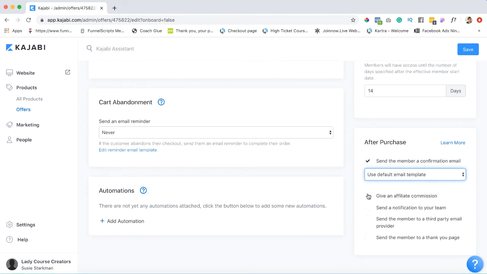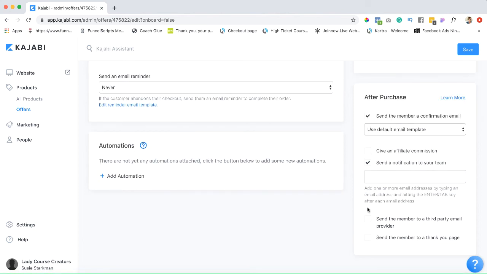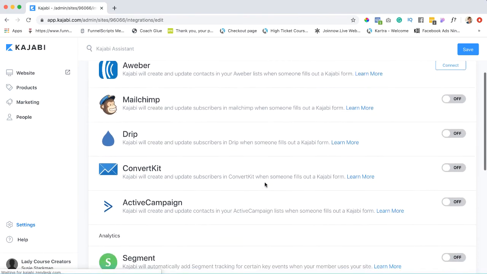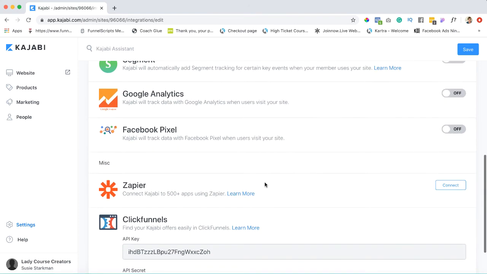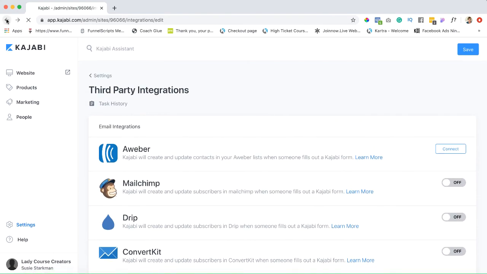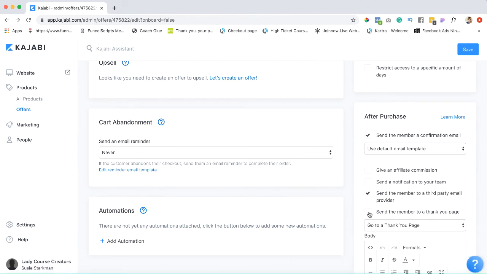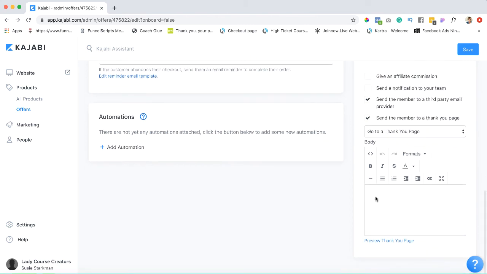Now, if you want to send something else, if you have somebody to give an affiliate commission to, if you have a team, maybe you're working with a VA and you want to let them know, you need to add their email here. If you had a third-party email provider, like here, let's go to the integrations page, like AWeber, MailChimp, ConvertKit, ActiveCampaign, any of these third-party things, you could have that integrate once they have purchased your course. And, of course, you can have a redirect. Send the member to a thank you page, and you could write it all out here and have a link to that, okay? There's a couple of options here, landing page, thank you page.